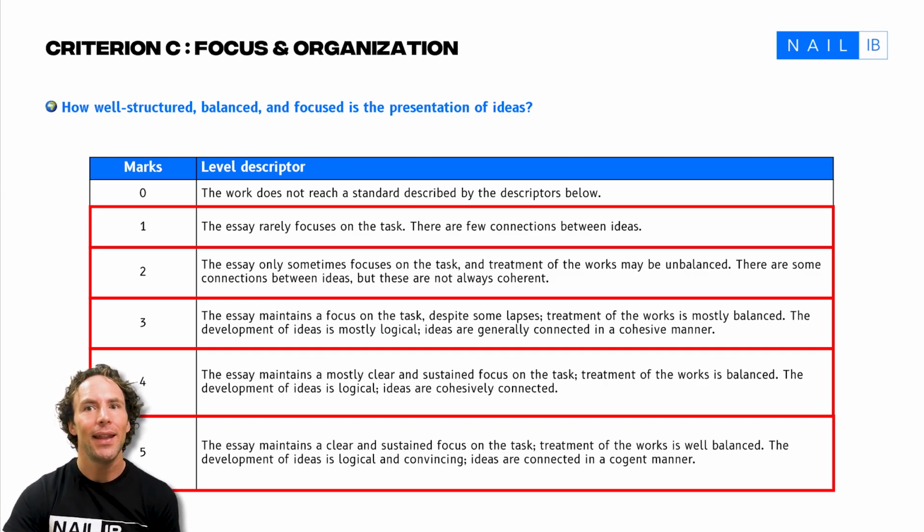Level 5 shows an essay that maintains a clear, sustained focus on the task throughout the whole essay, and shows that you have exhibited an exceptional understanding of the central arguments, and there are no lapses in focus. The treatment of both works here is well balanced, with both texts receiving equal and thorough analysis, allowing for a very sophisticated comparison that really highlights the interplay between your two works and the relevance in relation to your chosen question.